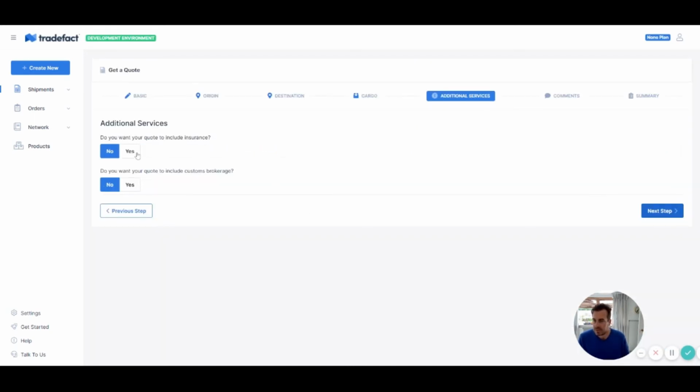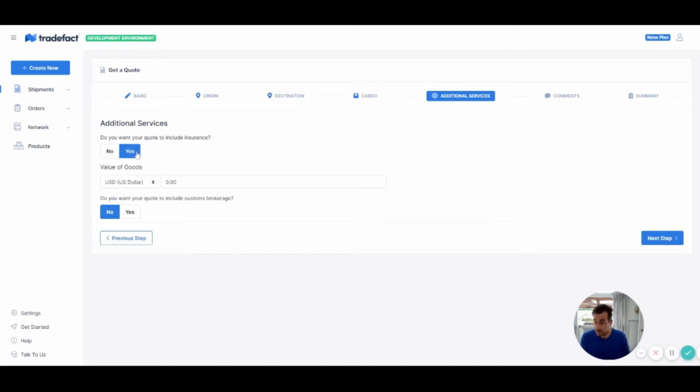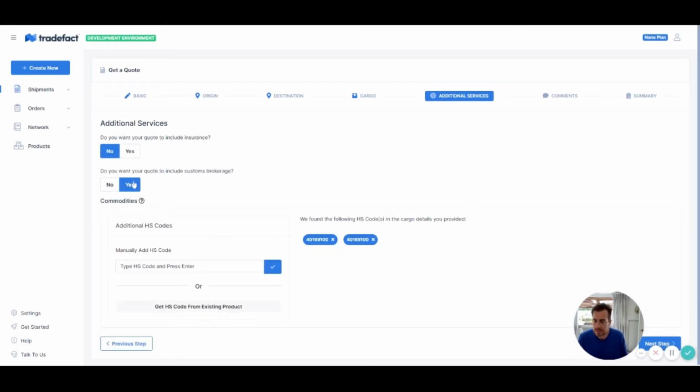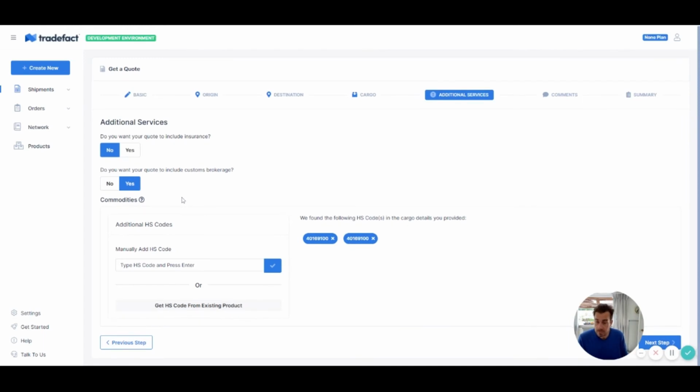And this is where it asks us if we want to add insurance. If we do, it means it'll be added to your quotation. So you'll receive a price to insure your goods during transit. And that will be based on a currency and the value of your goods being shipped. And again, if you want to get an estimate of the customs brokerage services, you can select yes. We will automatically pull in your HST codes and ensure that that is passed to the forwarder.